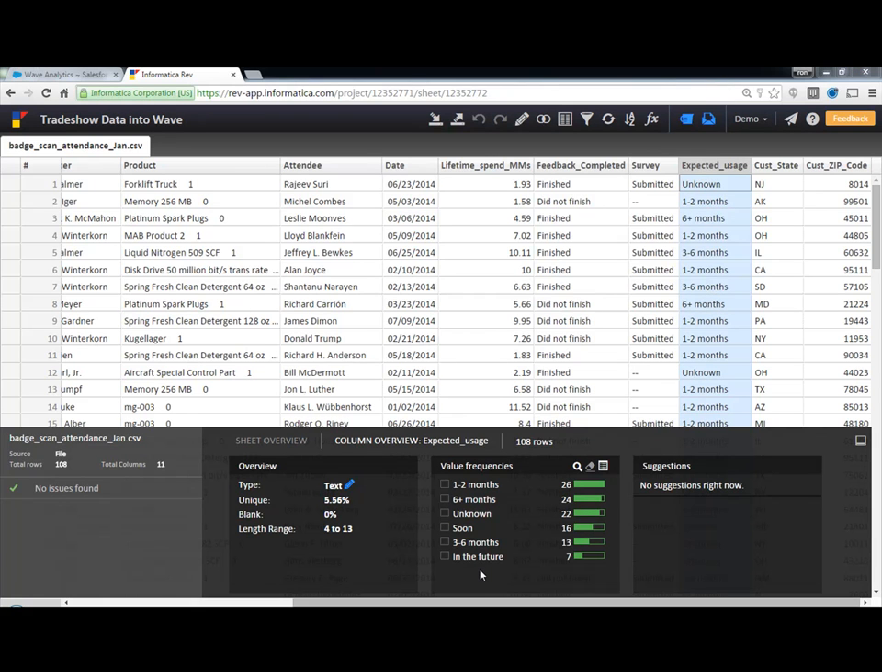Inside of Wave, I don't want all of these values, and instead want users to be able to slice and dice just against three categories. Soon, for anything that'll happen within this quarter. In the future, anything outside the quarter, and unknown for customers that did not specify their answer.